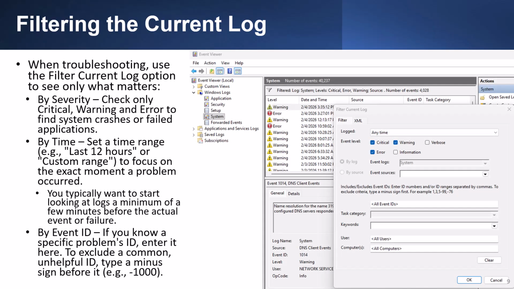When troubleshooting, use the Filter Current Log option to see only what matters. By severity, check only critical, warning, and error to find system crashes or failed applications. By time, set a time range such as last 12 hours or a custom range to focus on the exact moment a problem occurred. You typically want to start looking at logs a minimum of a few minutes before the actual event or failure. By event ID, if you know the specific problem ID, enter it here. To exclude a common, unhelpful ID, type a minus sign before it.